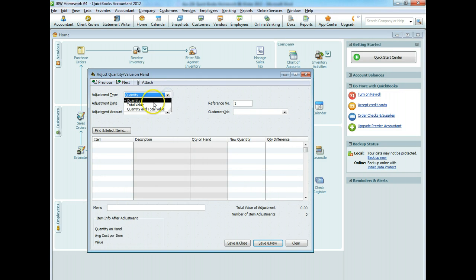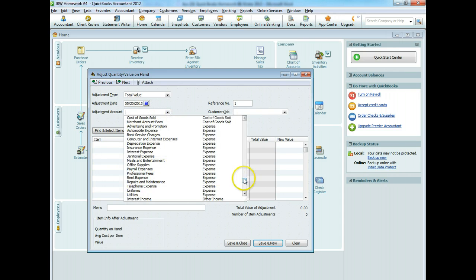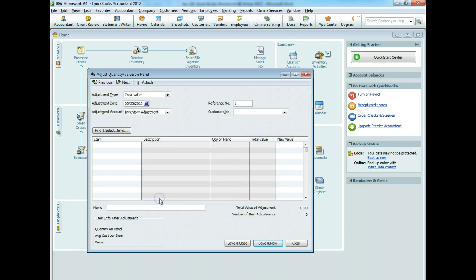I'm going to do purely a value adjustment. It's going to be May 20th. And we're going to use our predefined adjustment account as inventory adjustment. And we're going to use our t-shirts. Right now it says that we have $634.75 of t-shirts. Now, we have to add $300 to that. We have $934.75 worth of t-shirts.